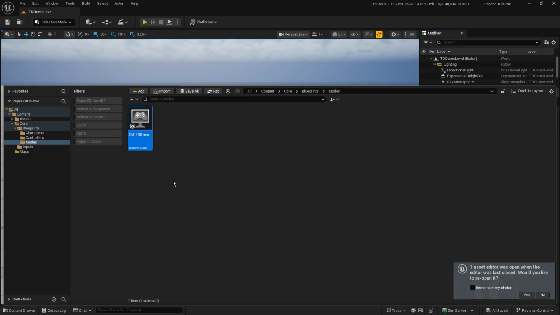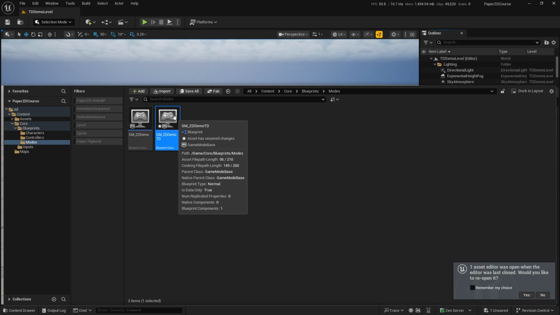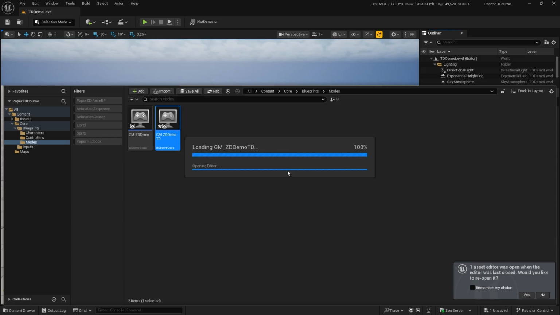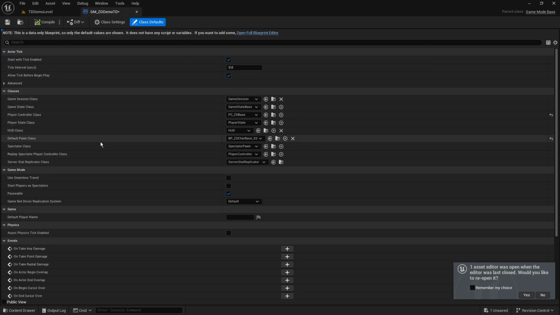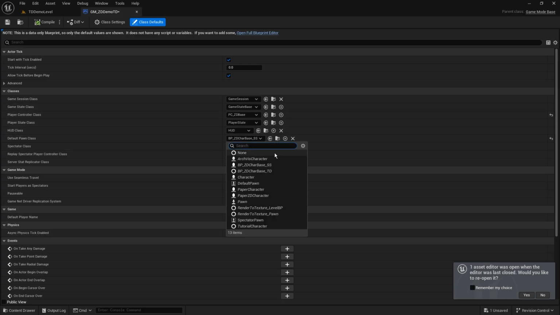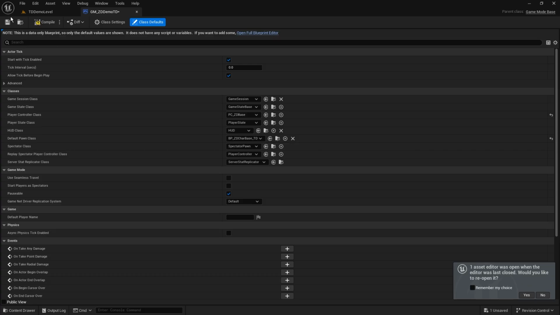So for now, let's just duplicate this one, and I'll call this one top down just at the end of it. And what does this need? Well, we can stick with the same controller. So if I go into here and have a look, you can see we've got our player controller class. I can just leave that as it is. But the default pawn class, let's change that to be our top down.